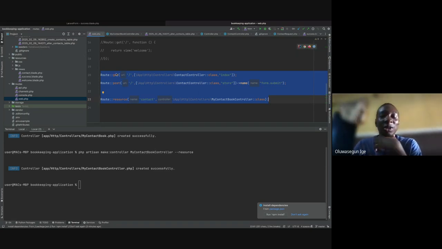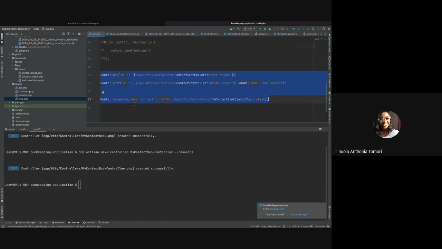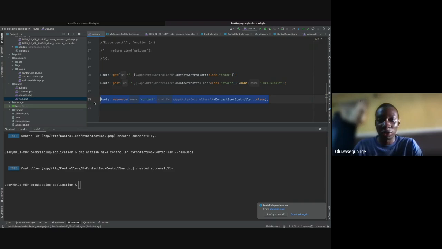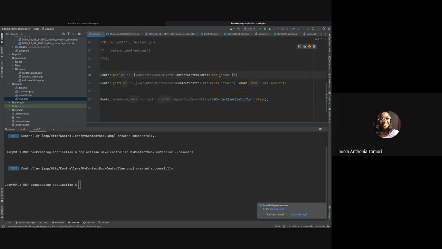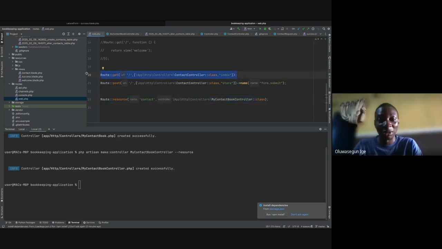Faith, how many routes do we have here for now? Three. I just saw you highlighted so I checked. You are correct, but you are not also correct anyway. This is a route. That's one. This is another route. That's two. But this is a resource route.